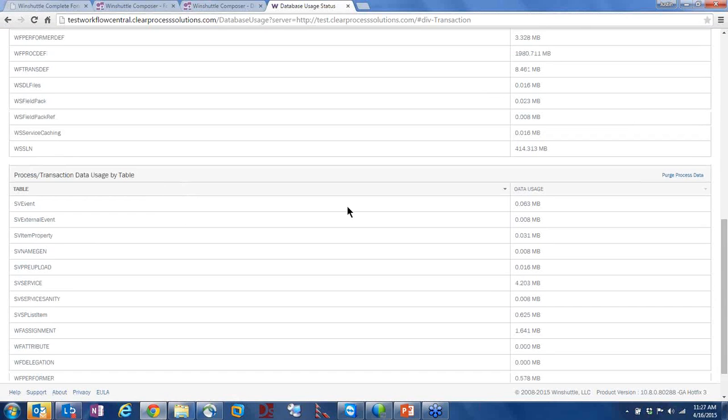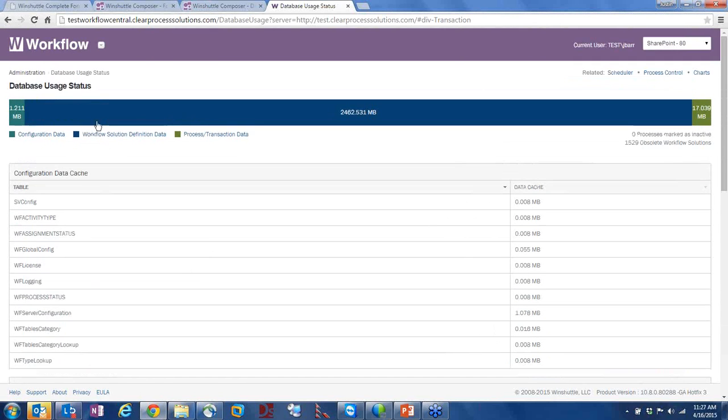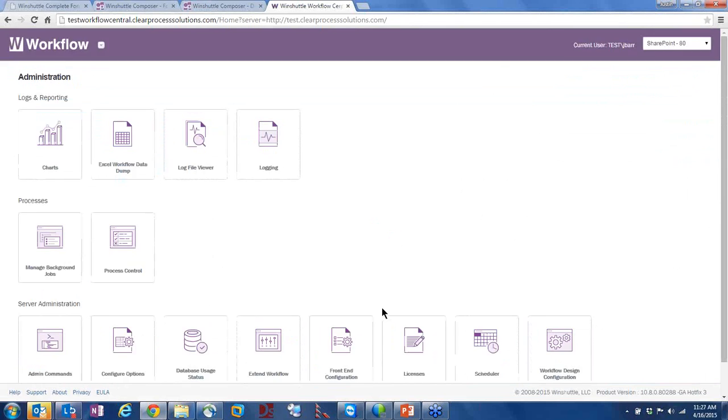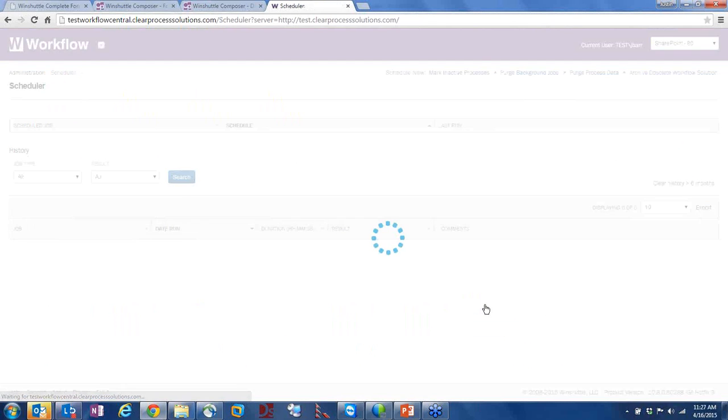We've been running on this particular database for over 2 years, and we're only using roughly a little over 2 gigs of data space. So this is all good stuff for your server admin, just to keep track of the usage and the statistics. Lastly, I want to talk about the scheduler.